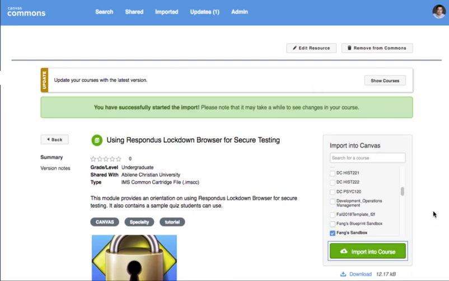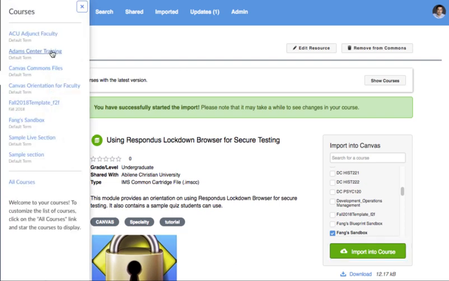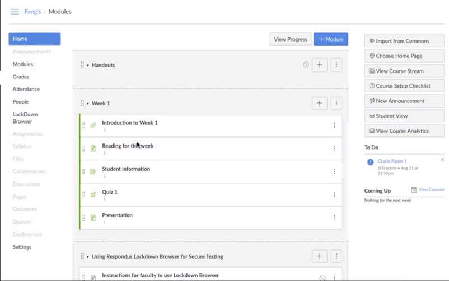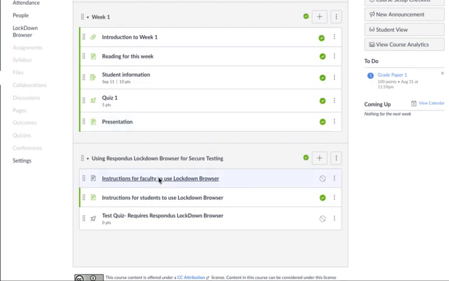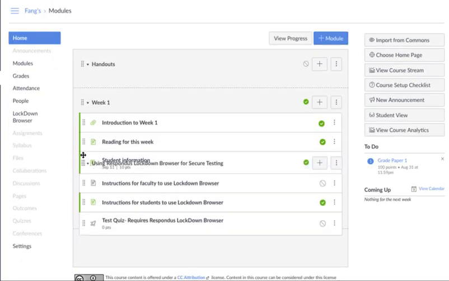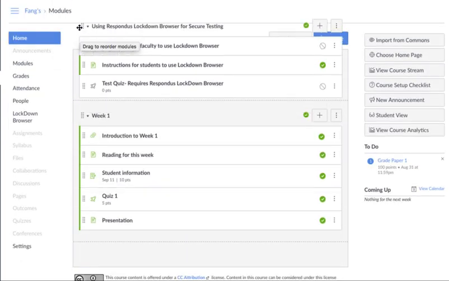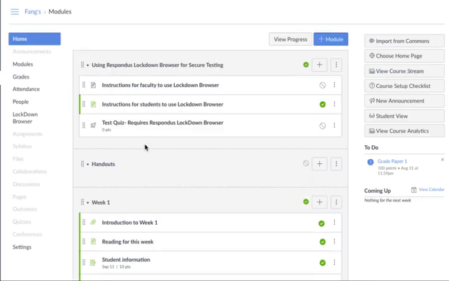Okay, now I have finished doing that. You see there's a green bar saying you have successfully started to import. So now let's go back to the course. It's probably finished, because usually it doesn't take that long. So go back to your course. The module that I was importing was imported into modules. Drag it to the beginning if you have multiple modules, if you use the module structure, which I recommend.